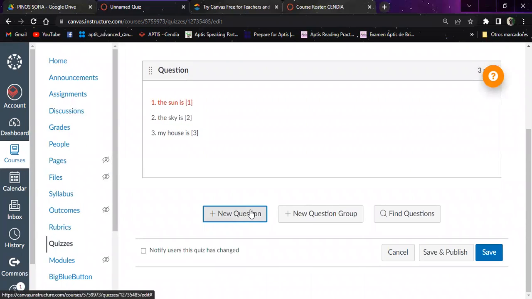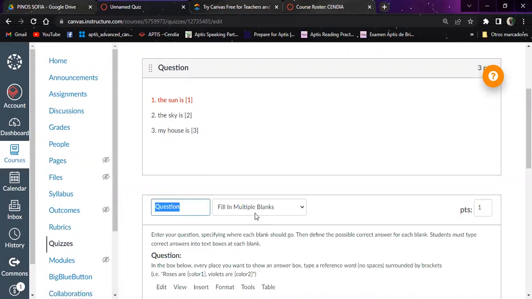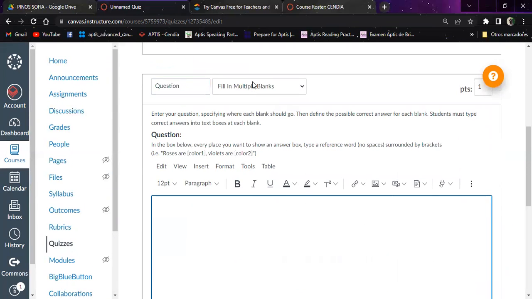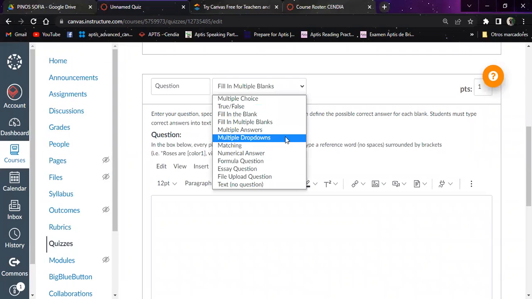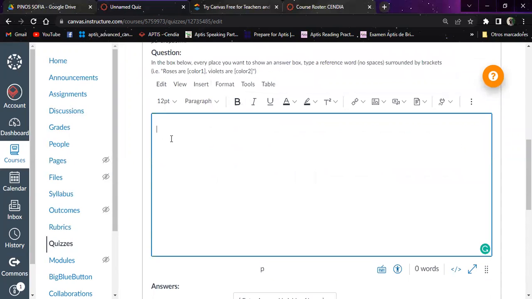When we want to create a new question, we press here. And I'm going to just show you how to use multiple drop downs or multiple answers. That is the same.